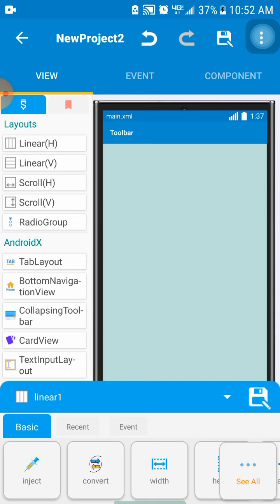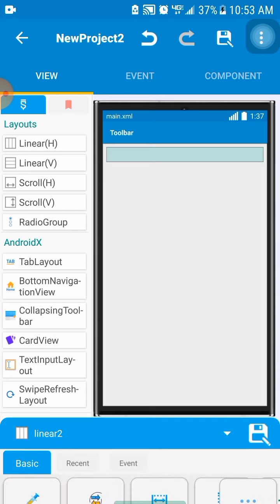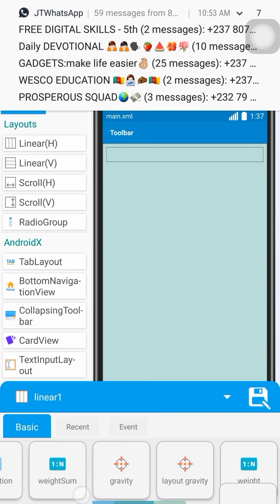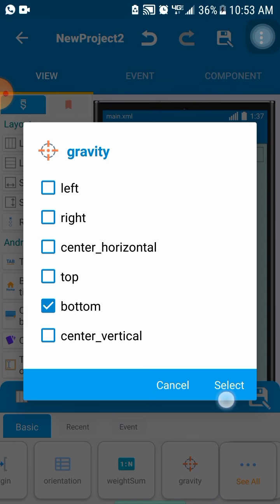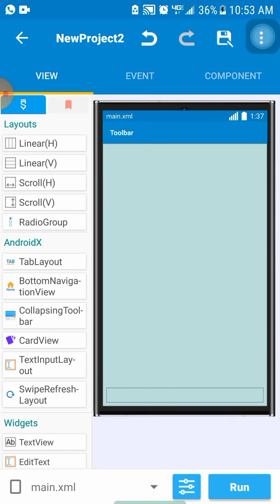The next thing we are going to do is add another linear layout. We are going to add a horizontal linear layout into the screen, and then we choose the previous linear layout on the screen, the other bigger one. This is the small one, this is the big one, and then we change the gravity. Tap on the gravity button, tap on bottom, and bam, all the widgets that are inside the layout are going to fall to the bottom. They're going to be aligned to the bottom.